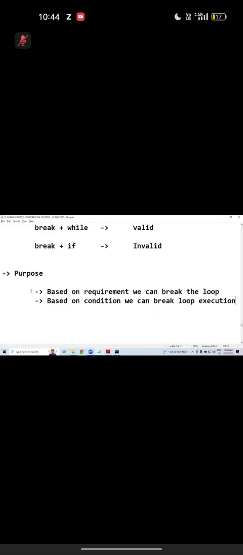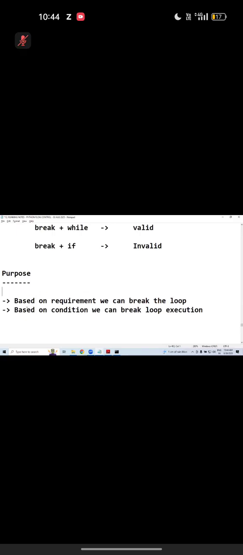Loop execution మనం ఆపొచ్చు. What do you mean by that, Daniel? I will tell you one small example. ఒక చిన్న ఎగ్జాంపుల్ చెప్తాను చూడండి, మీకు ఒక క్లారిటీ వస్తుంది. Can you read the last line actually? Based on condition, we can break loop execution.